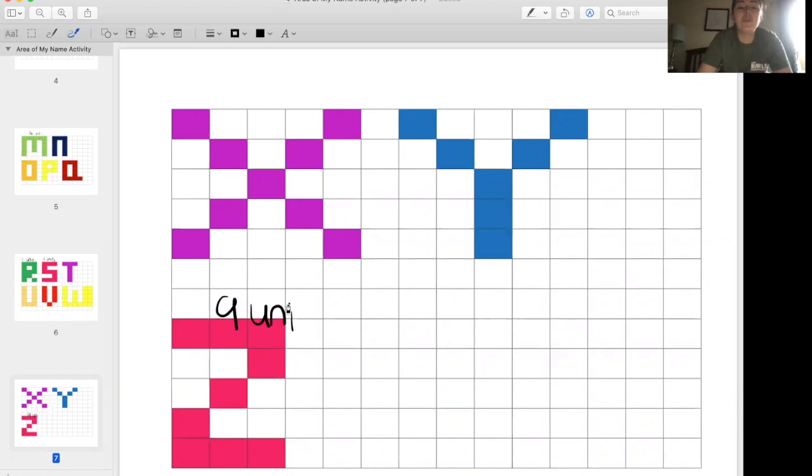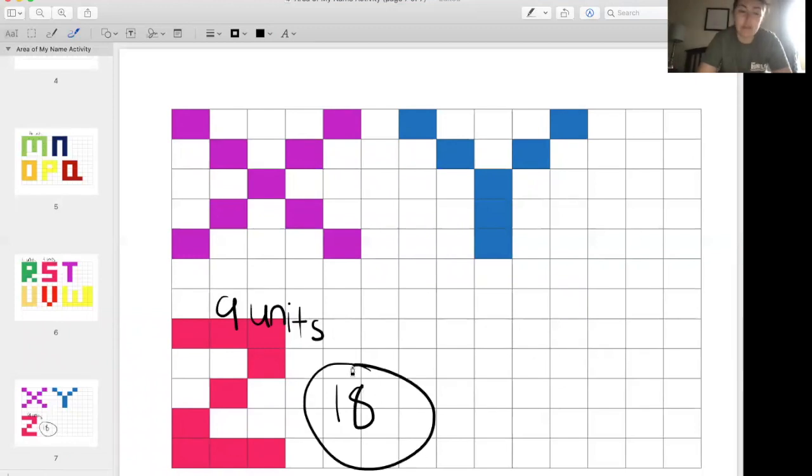But I have two Z's. So now I need to add, oops, sorry, this is not ideal for writing on. So now I need to add 9 plus 9. That's a doubles fact. So I know 9 plus 9 is 18. So for my Z's, I really have 18 units.